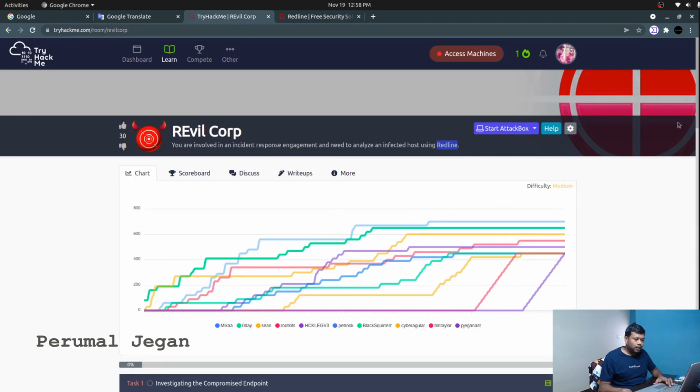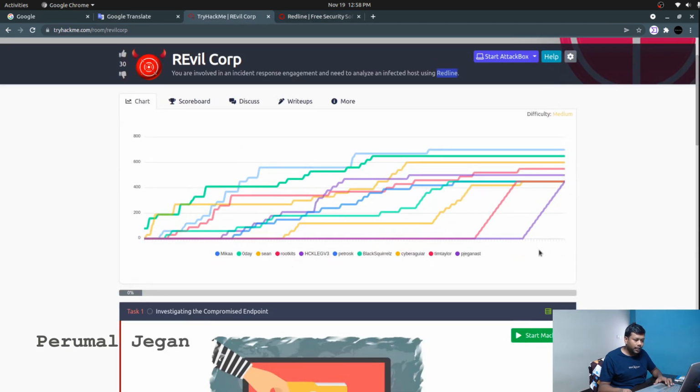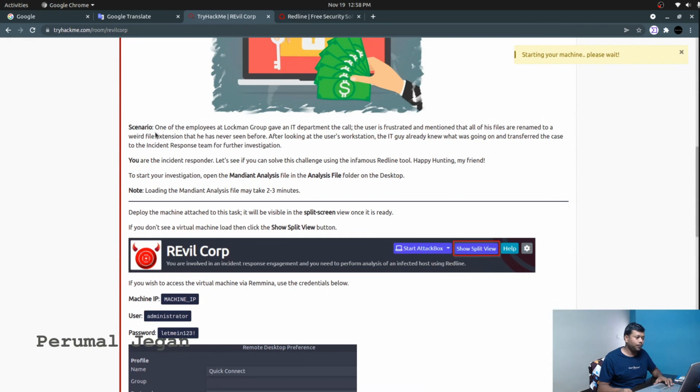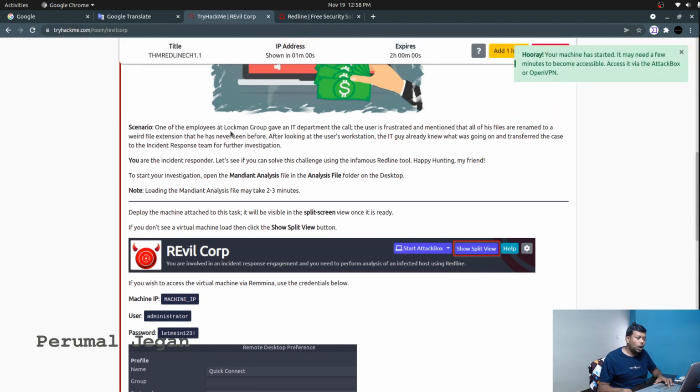So let's get started. First of all, let me start the machine. It will take some time. Meanwhile, let's read the scenario. One of the employees at Lockman Group gave the IT department a call. The user is frustrated and mentioned that all of his files are renamed to a weird file extension that he has never seen before. After looking at the user's workstation, the IT guy already knew what was going on and transferred the case to the incident response team for further investigation. You are the incident responder, and let's see if you can solve this challenge using the infamous Redline tool.